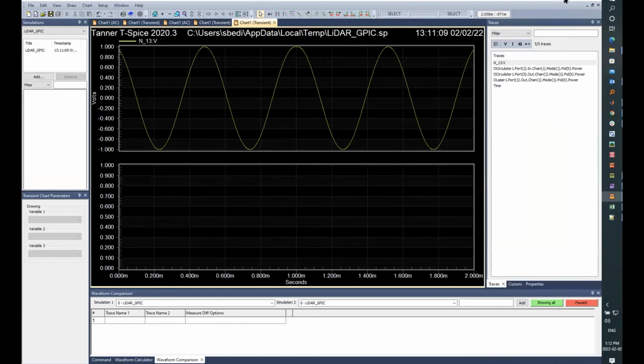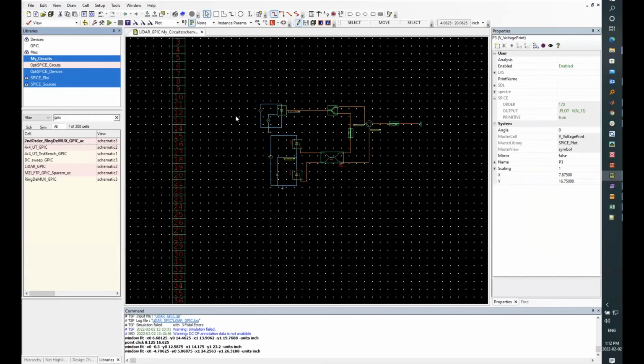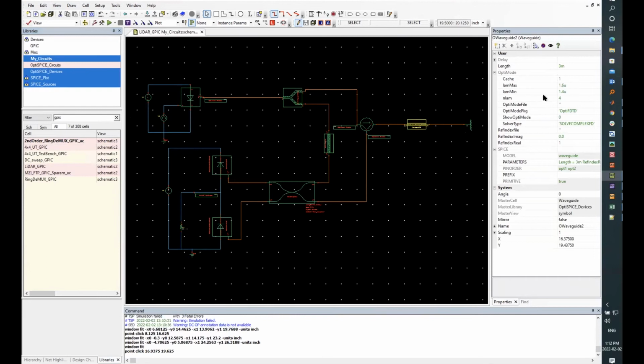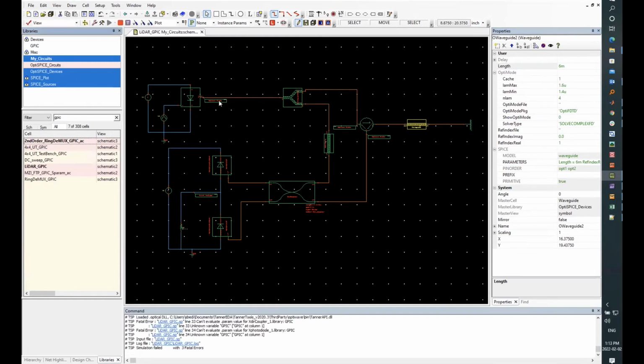Okay, so that's the example of LiDAR. Let's do one other thing quickly. If you want, you could change the length of the waveguide outside, which mimics the signal traveling in air. Let's see, where's the length? Right now it's 3 meters. You can make that 5 or 6, and run the simulation again. We should see the frequency increasing with distance.